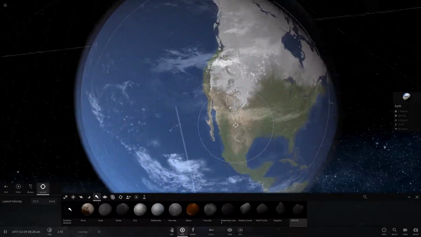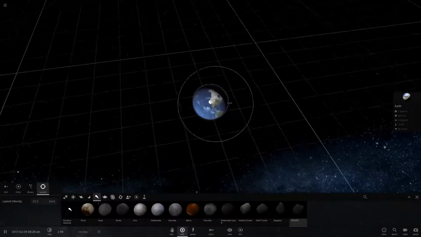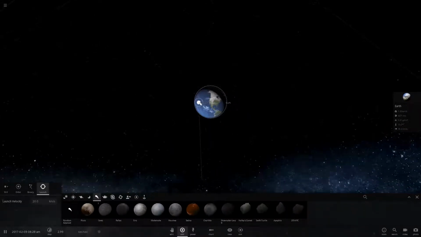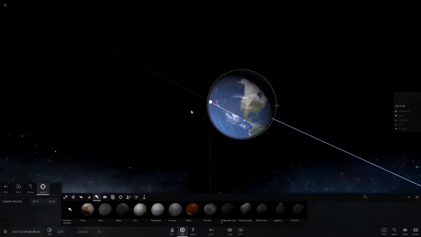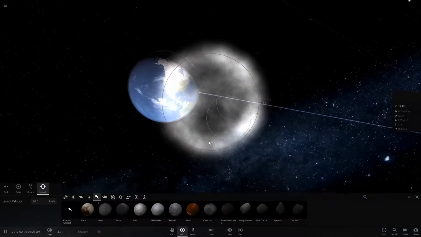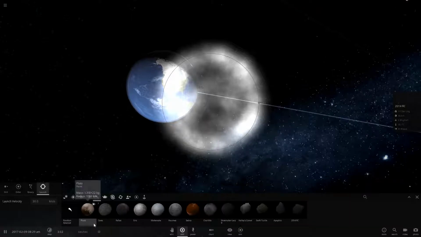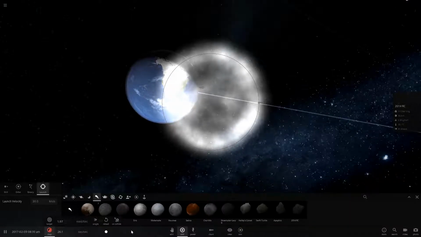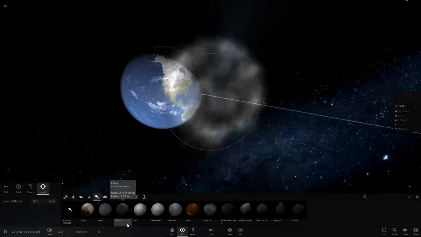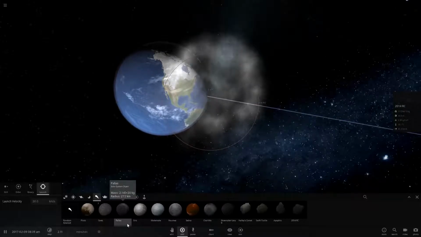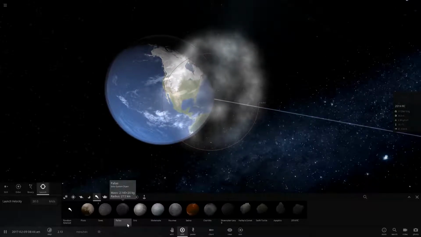So it seems like it's already collided. Oh no, it's right there. So it seems like it's burning up by the tidal forces already. It looks like it's just dust, really. The gravitational pull of the Earth is way too much. Tidal forces are too strong.